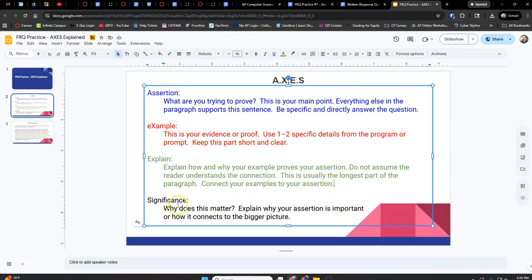And then when you finish, right, your last sentence, I want you to tell me, why does this matter? This is your conclusion. Explain why your assertion is important and how it connects to the bigger picture. How does it actually answer that question that they gave you?